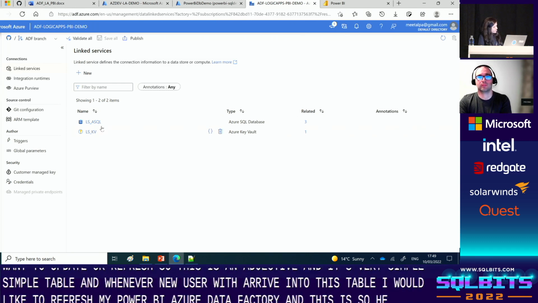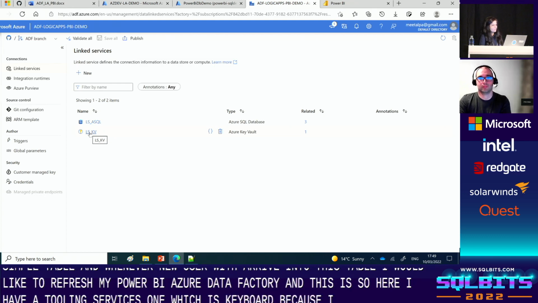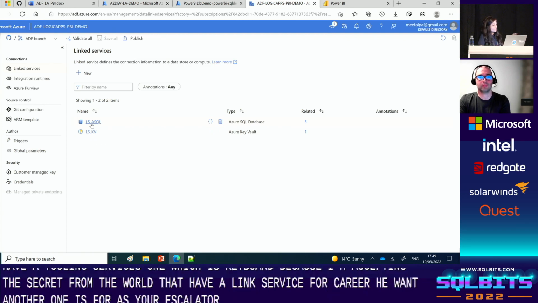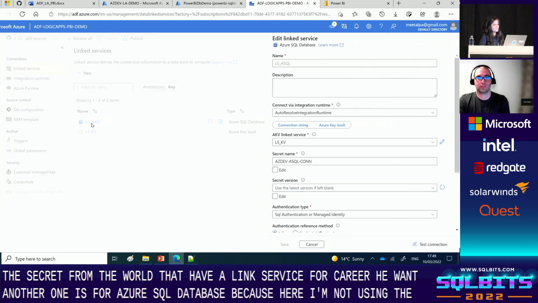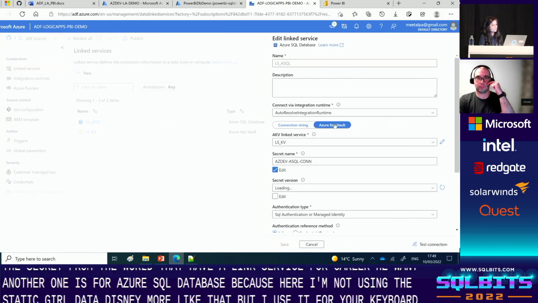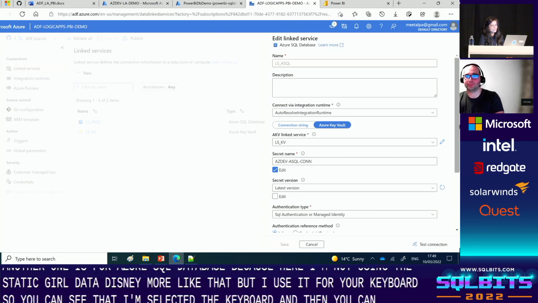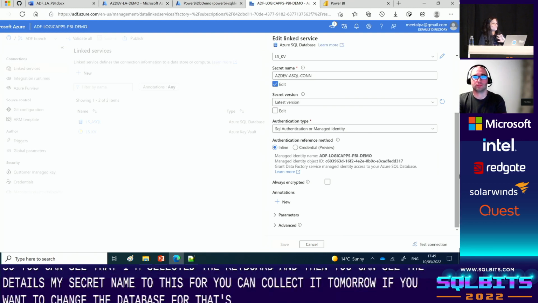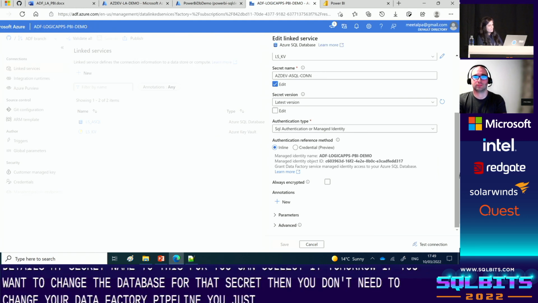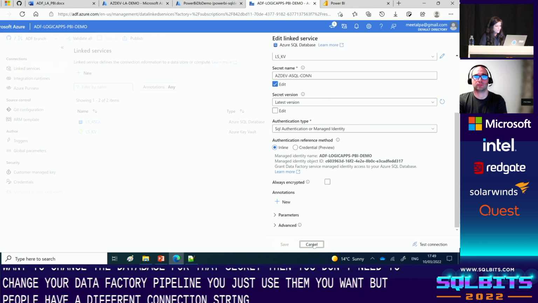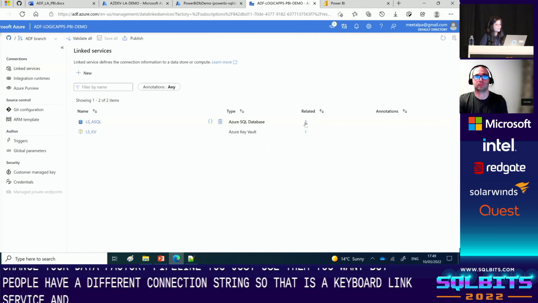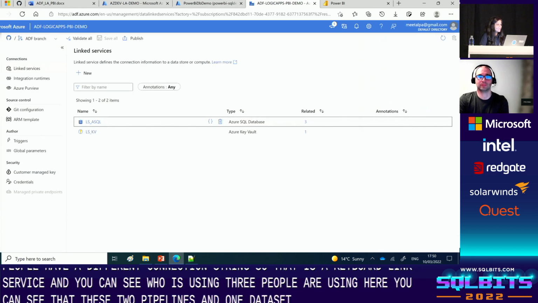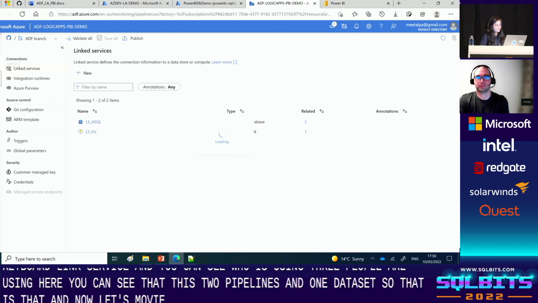So here I have two linked services. One is Key Vault, because I'm accessing the secret from Key Vault. So I have a linked service for Key Vault. And another one is for Azure SQL database, because here I'm not using a static database name, but I use it via Key Vault. So you can see that I selected that Key Vault, and this is my secret name. This way you can connect it. So tomorrow if you want to change to another database for that secret, then you don't need to change the Azure Data Factory pipeline. You just use the same Key Vault, but the Key Vault has a different connection string. So that is the Key Vault's linked service. And you can see who is using it: three items are using it here, these two pipelines and one data set. So that is that. And now let's move into the pipeline.